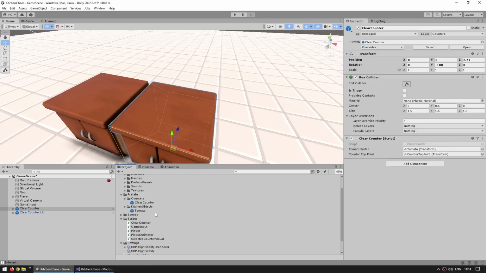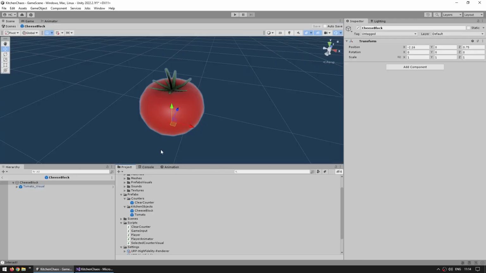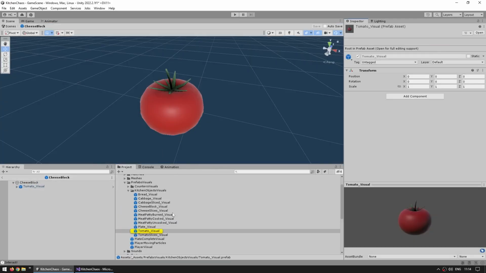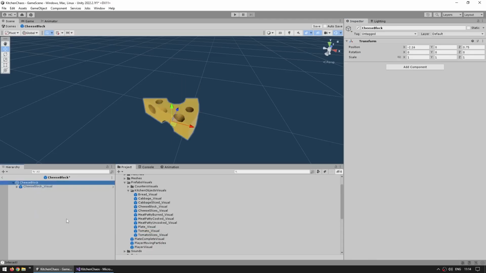First of all, let's make the actual object. So on the tomato, let's press Ctrl D to duplicate this one. Let's rename this to the cheese block and let's go inside of it. Now in here, instead of the tomato visual, let's drag, here it is, the cheese block visual. So let's use this one instead. Okay, there's our nice visual. Let's make sure to save the prefab and go back out.